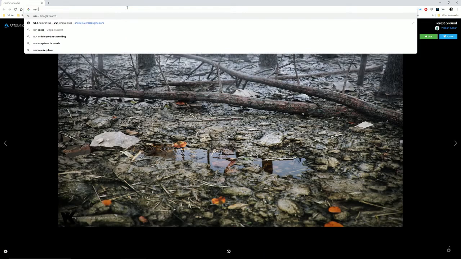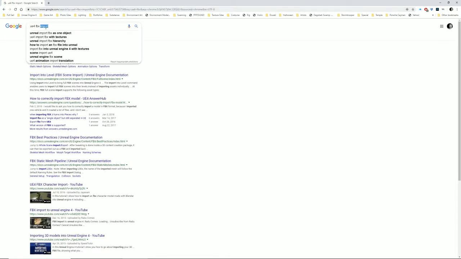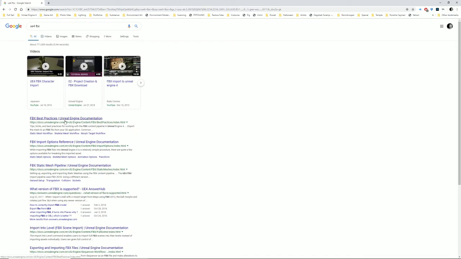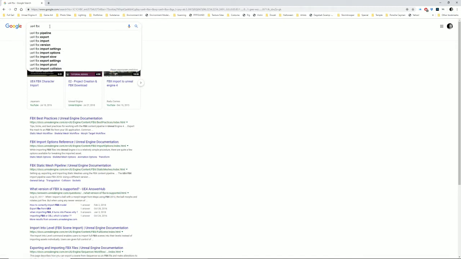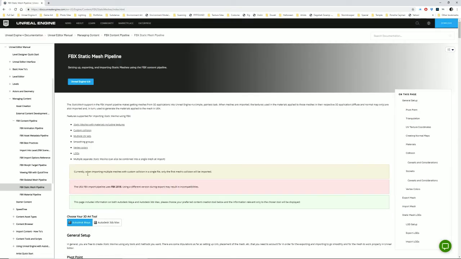So UE4 FBX import. I want to look for the documentation, and I know that it's called the FBX static mesh pipeline doc. So let's go to here. Okay, and right here in red, we see the UE4 FBX import pipeline uses FBX 2018. Using a different version during export may result in incompatibilities. So this is the case right now.